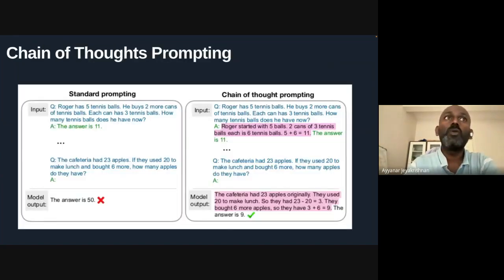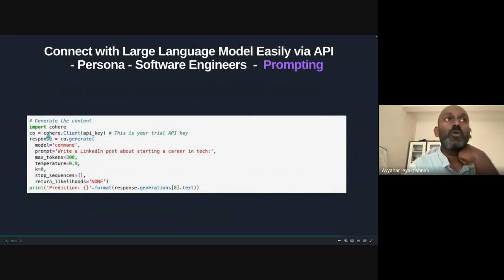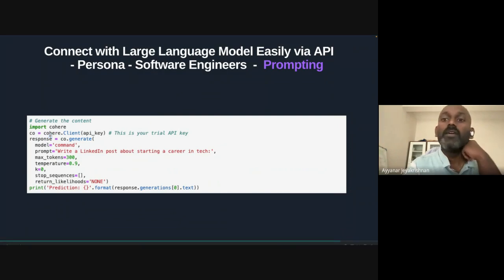Here we can do this in a console, and we can also start using the same thing via API. So here I'm using Cohere as a foundation model provider, which is part of Amazon. I'm using Cohere and writing the command. Look at this, I'm using it via API. Max token is 300. I'm writing the prompt: write a LinkedIn post about starting a career in tech. This is the prompt I'm using.